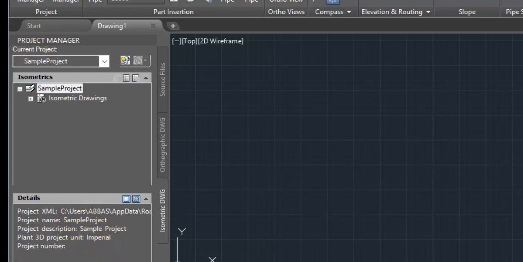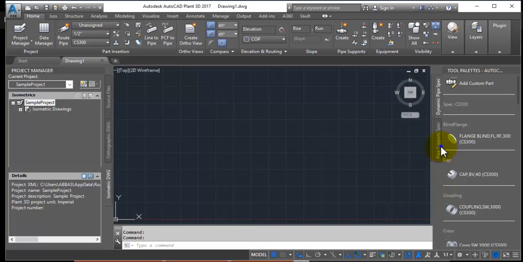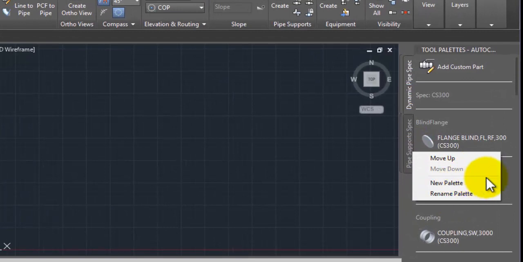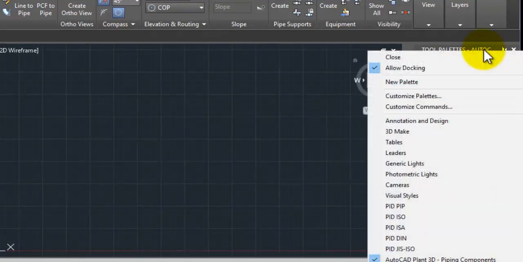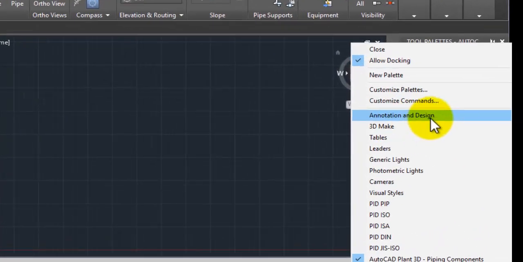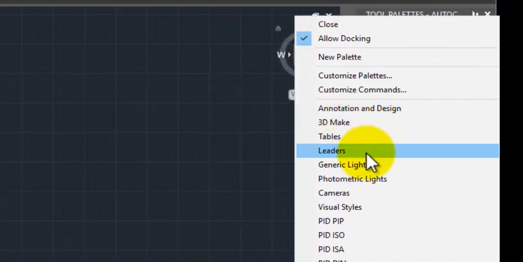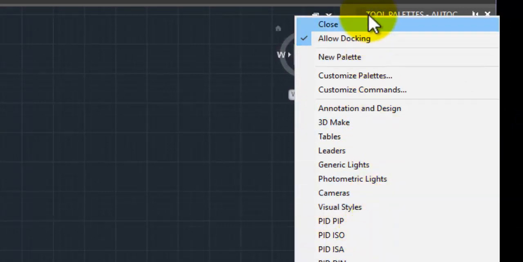Another thing you need to understand is that on my right hand panel, you can see that I have my two palettes. In these two palettes, I have what I call pipe specifications and also pipe support spec. I can right click on this and I can have new pipe. I can right click on empty place. I can always deal with that. Meanwhile, what I'm having access to here is AutoCAD Plant 3D piping components. I can change from piping component to other stuff like annotations and design, 3D mix, table, ladder, generic, light, and perhaps visual style. That is about it.